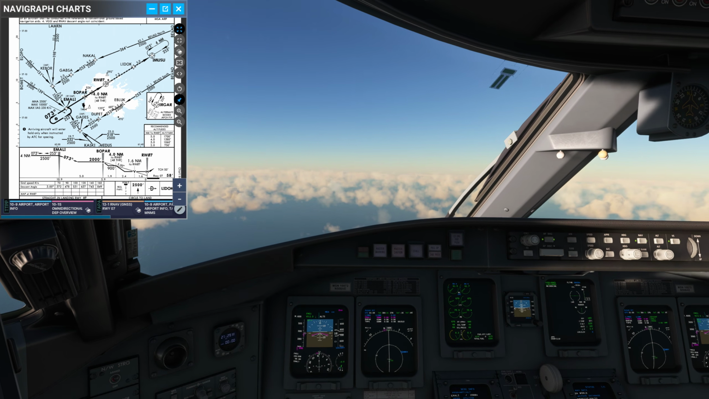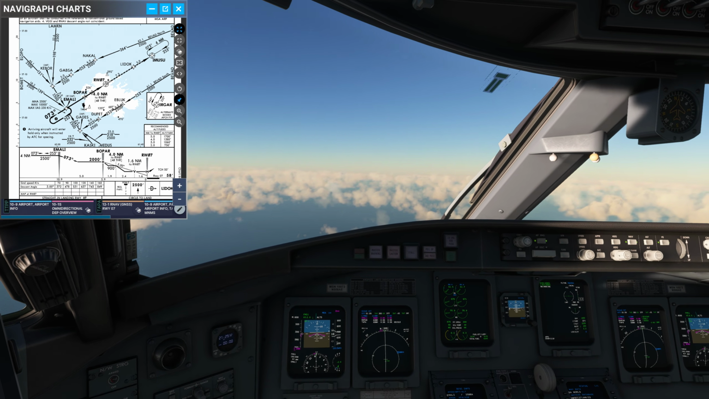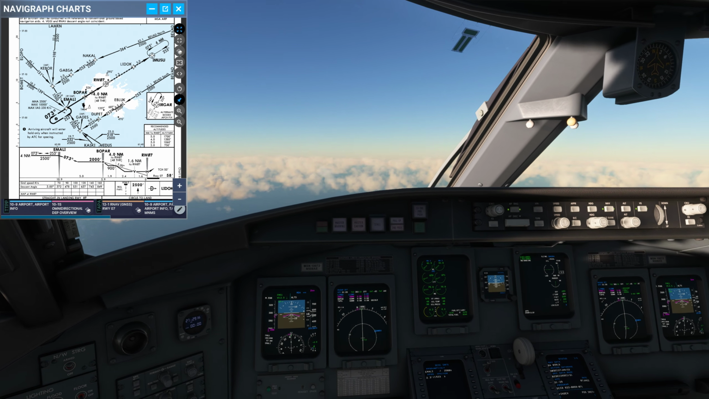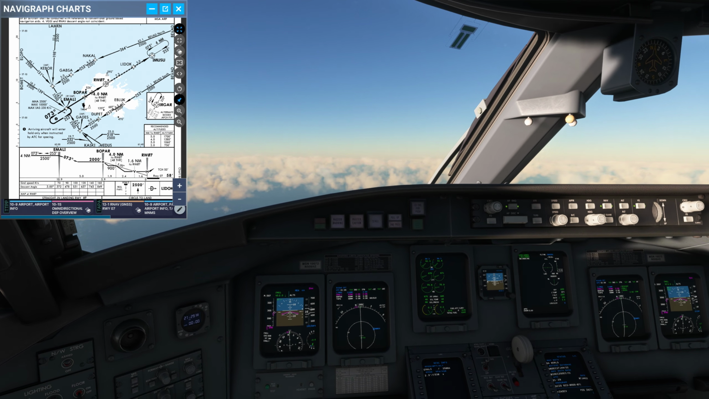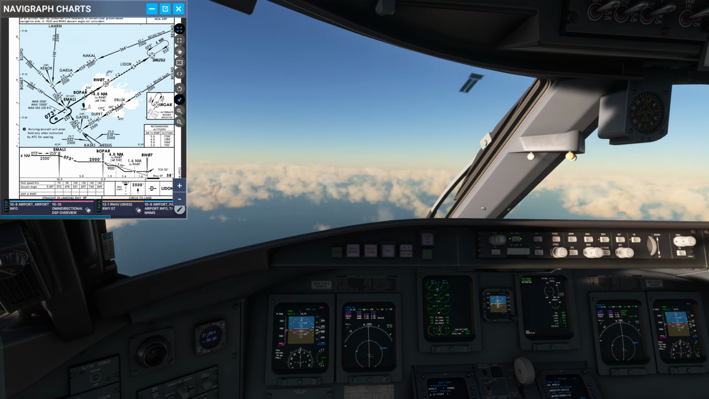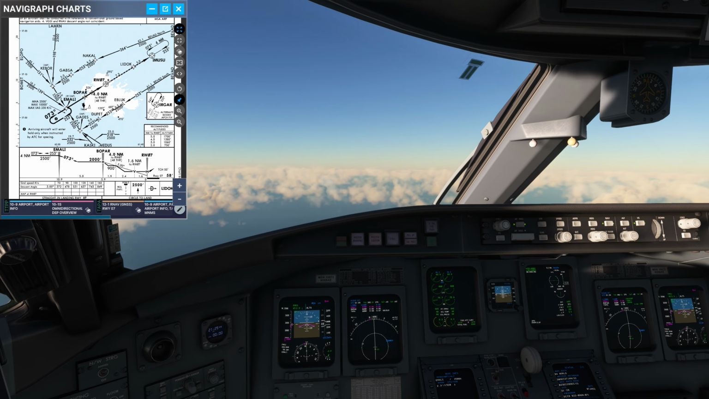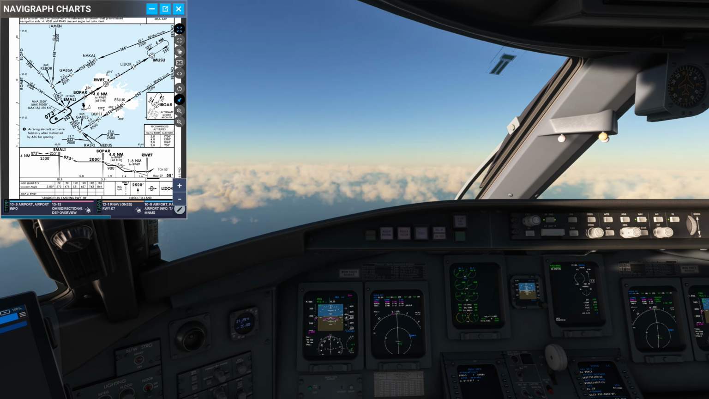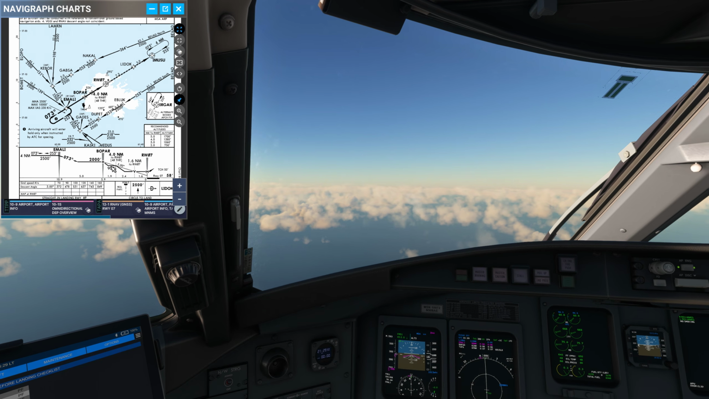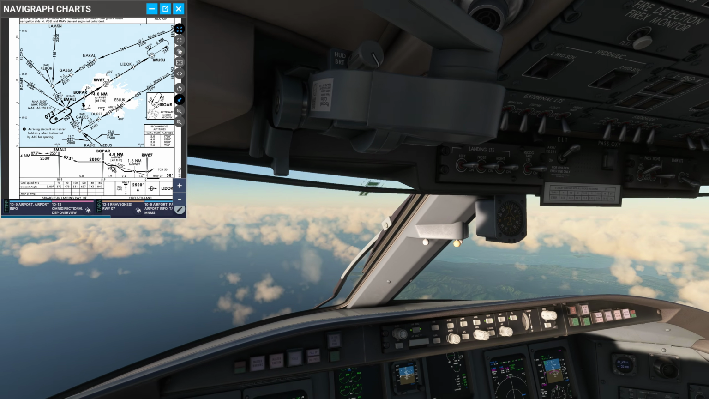Alright, descending through 16,500, airspeed is a little bit high, not too bad. Bring that power back just a tiny, tiny, tiny bit. So, as I was saying, I go through things over and over again before I do them.